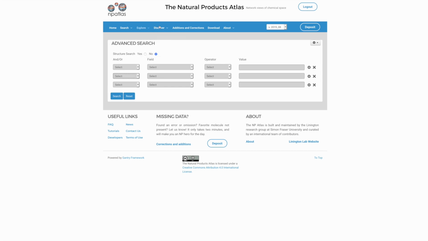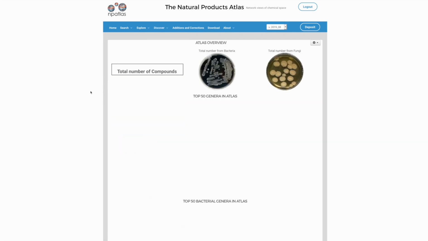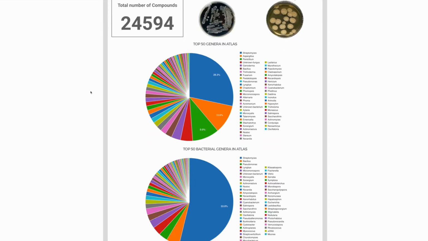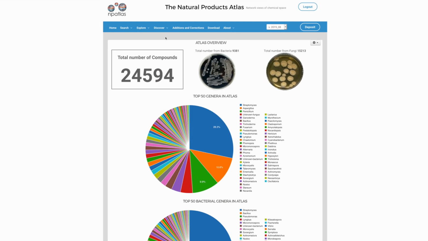Finally, the Discover section includes a growing suite of dashboards which allow you to examine the data from perspectives that are orthogonal to standard searching. So the Overview dashboard will provide you some general statistics about the contents of the database and the current distribution of compounds within it. The other existing dashboards include an Author dashboard, which looks at chemistry as a function of author, and a Known Compound dashboard, which looks at individual known compounds and how other chemistry relates to those compounds in the dataset.